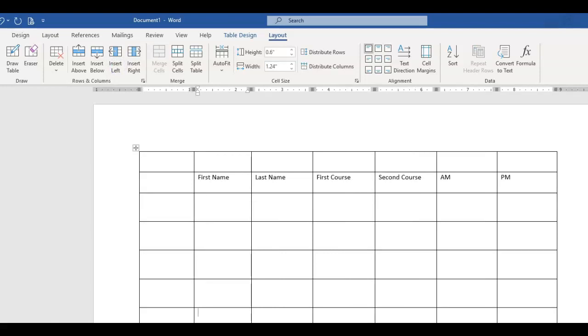If I want to delete a row or column, I want to delete this last row. My insertion point's in it. I can have it selected, but I don't need to. As long as my insertion point is in the row or column I wish to delete, I'm going to be fine. So I want to delete that last row.